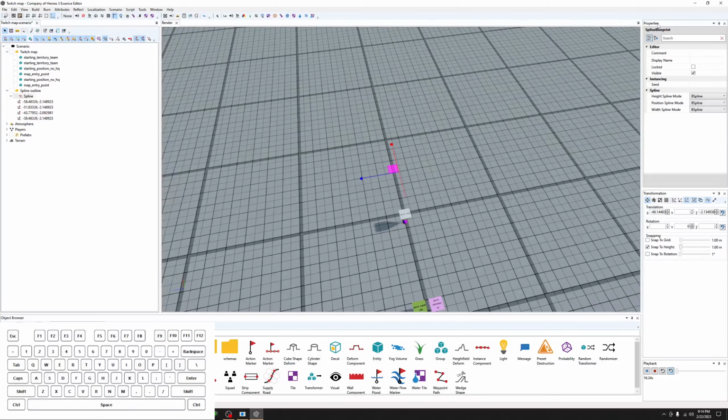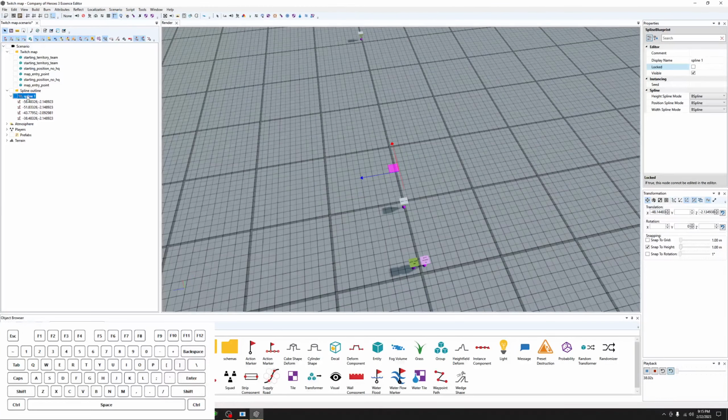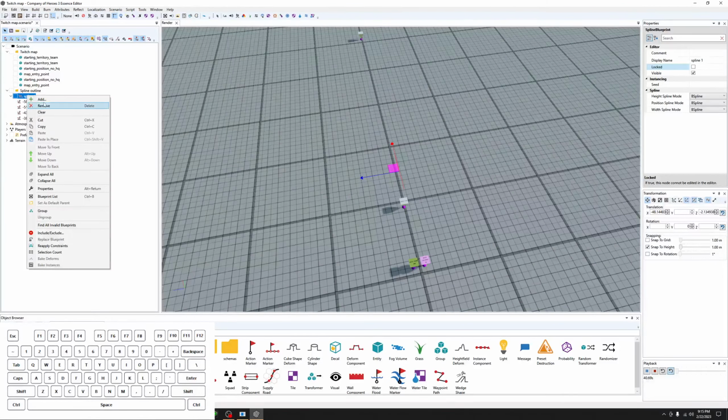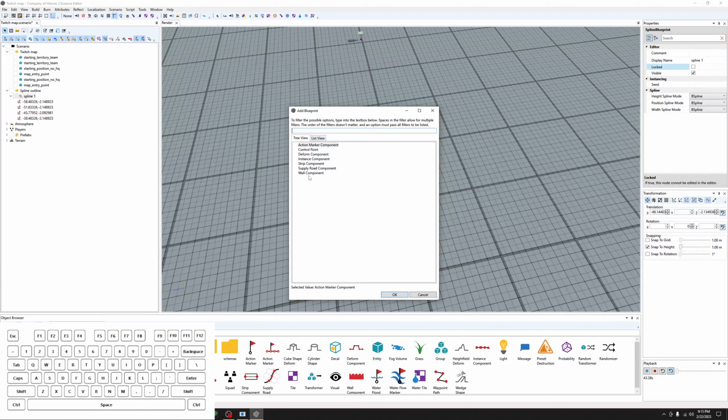So you can see this window over here, properties, isn't really helping us. We can change some things like display name. We'll just call it spline 1. And you see, as soon as we click away, it adds. So we got spline 1 over here. Now the way to add something to your spline is you're going to actually have to go to the scenario tree, right click, add, and you have a list of things here. The ones I use the most are deform. This allows you to change the terrain along the spline, strip component, and wall component.